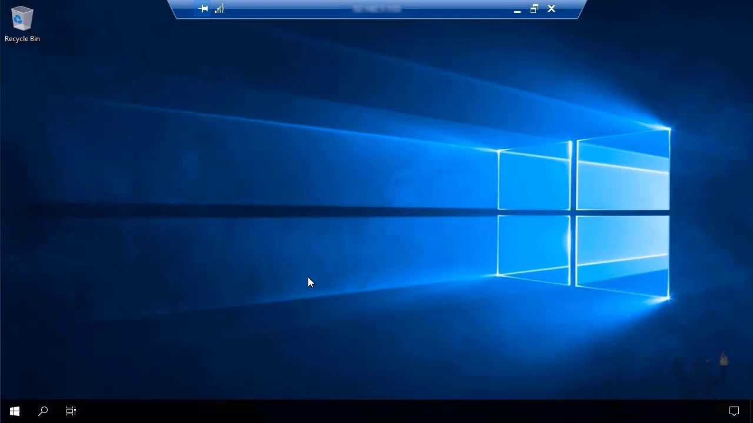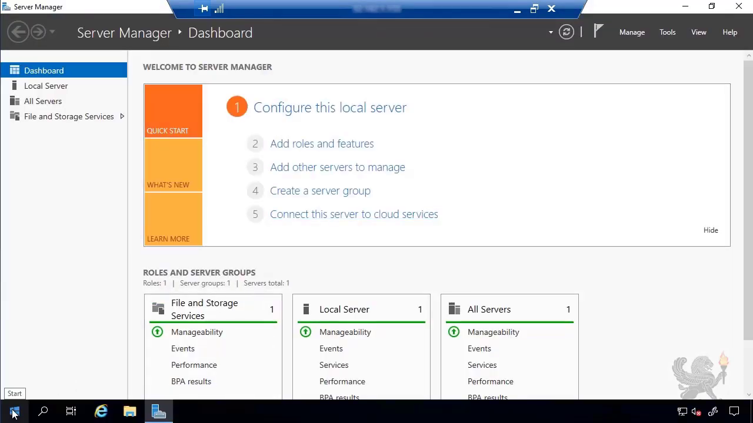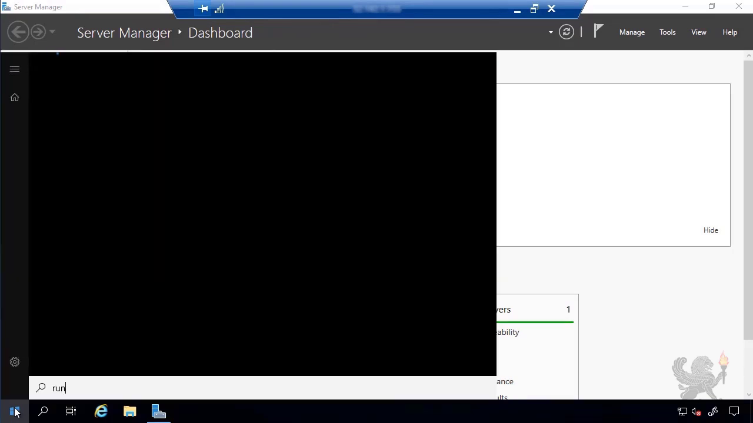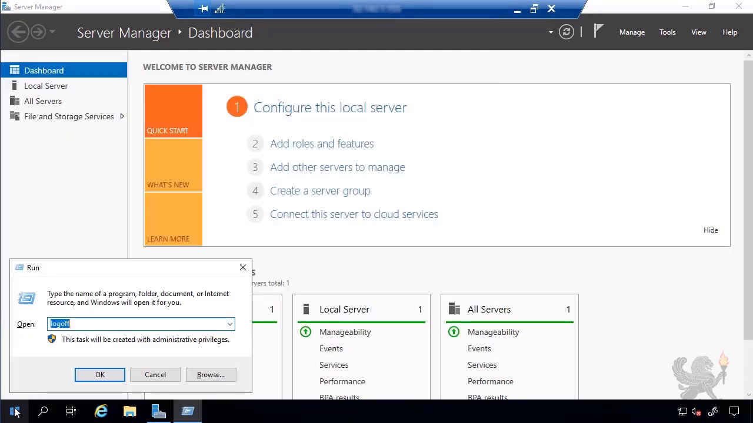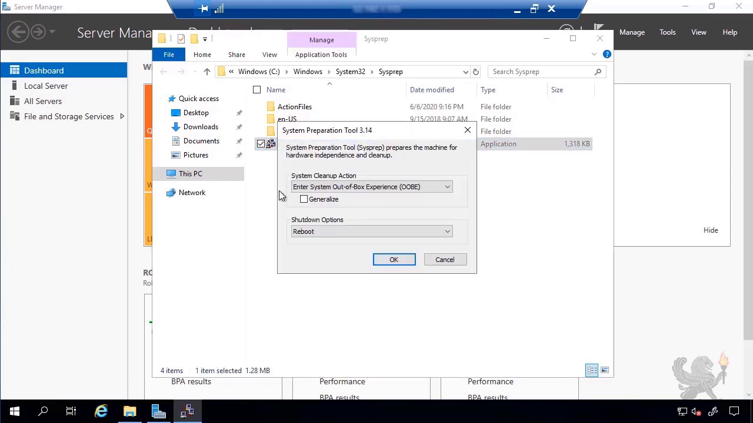When we establish the RDP connection, we can see that it is in fact a Windows Server 2019 box all set to go. By choosing Run and then using sysprep as our tool, we can go ahead and initiate the generalization process for this VM, which will allow the disk to be used as a source for multiple VMs going forward.